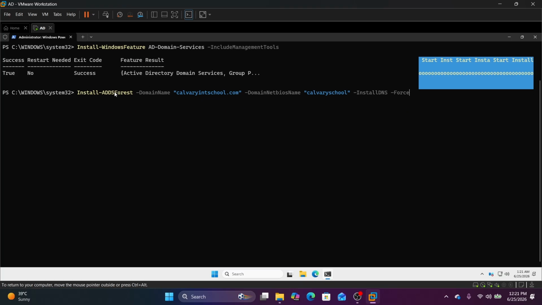It's installing the forest. Remember, we have already installed the services, and under the service, some of the management tools are the forest. We are giving our domain name, which is the domain of our company. Then we have set a NetBIOS name to our Calvary School, then install our DNS. Okay, so let's see. We are going to give it a password.